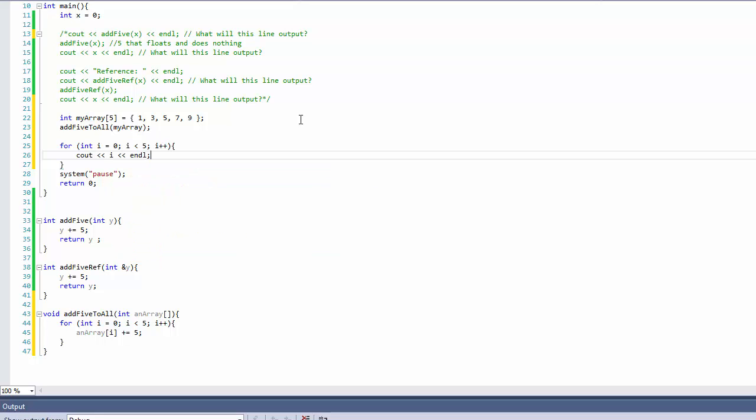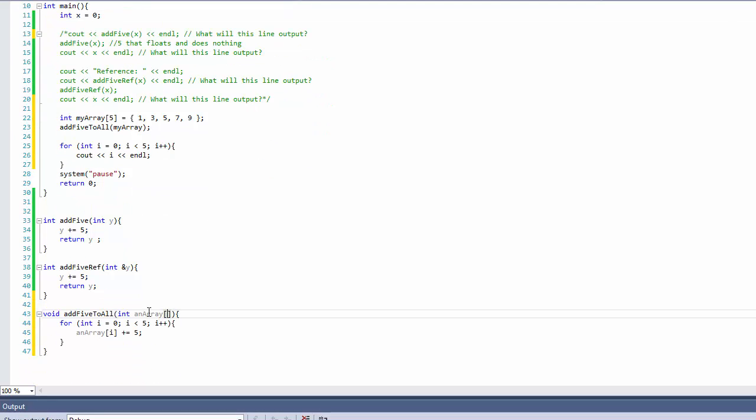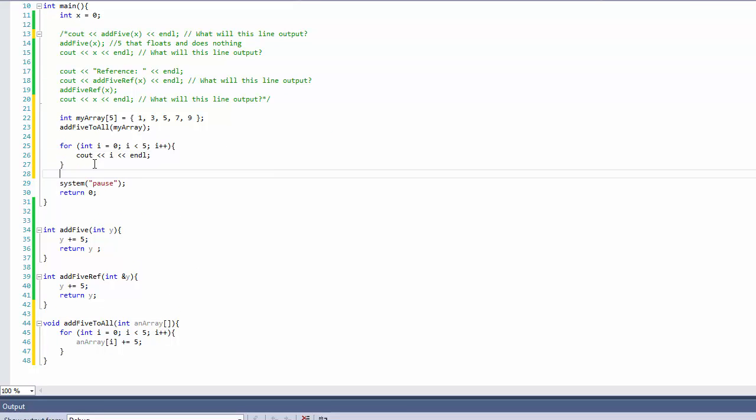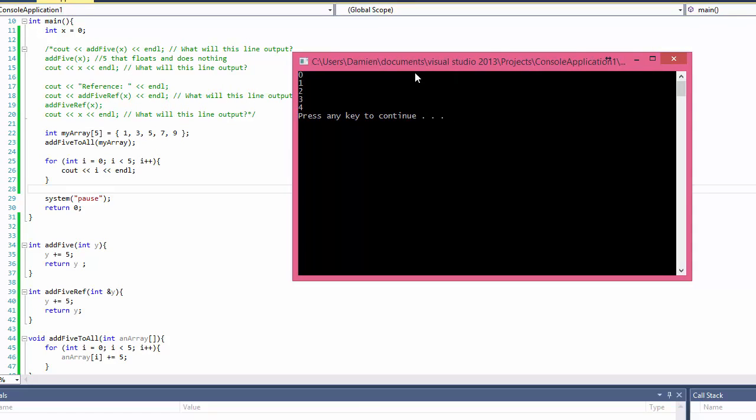cout i and endl. And so when we run this, we would expect to see 1 3 5 7 9 because again, this is being passed as a value. There's no ampersand here. There's no ampersand here. So it should, based on what I've taught you, work exactly like what I've said. And unfortunately, because C++ is such a consistent language that does everything the same regardless of variable, that's exactly what happens, as you can clearly see.